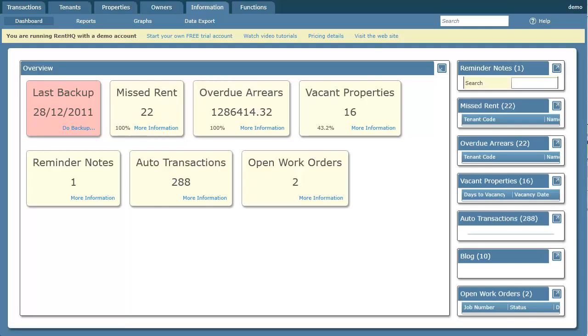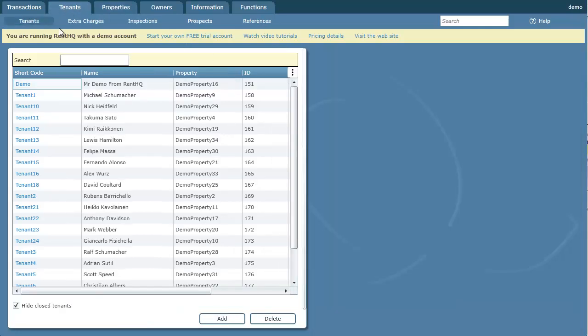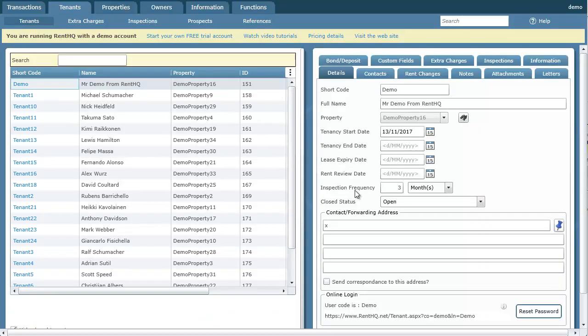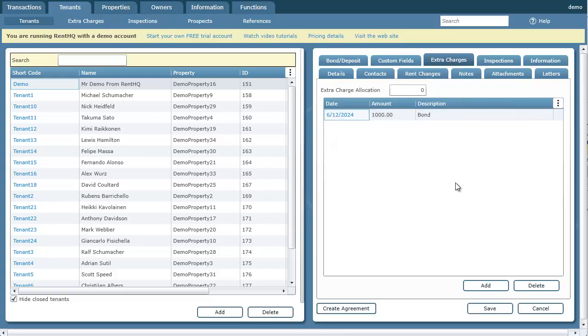So before we start, there's a couple of things that we should ideally do. On the property details screen, we should specify the number of bedrooms on the property. And on the tenant details screen, there's a number of pieces of information that we need that you're probably filling in anyway. We need a tenancy start date. We need to know what the current rent amount is. We need to know the bond amount, and for this we use extra charges. So you should create an extra charge with the amount of the bond that you want, and the description should be just bond.